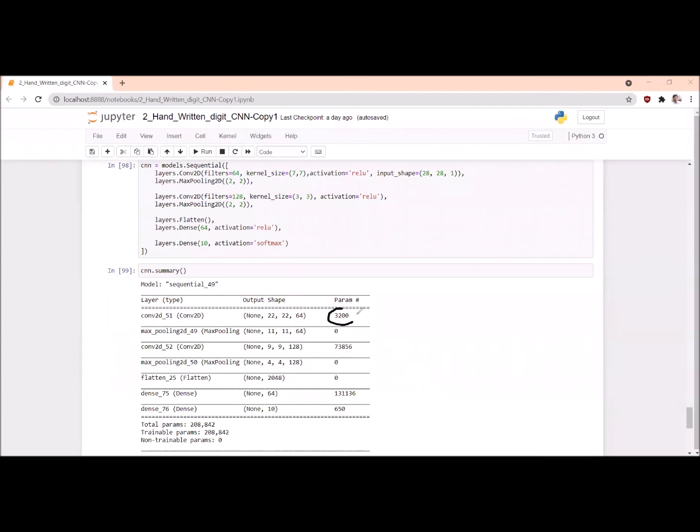Now what is this number, 3200 parameters, indicating? This time I have taken a 7 by 7 filter. So a 7 by 7 filter means 49 filter parameters. And how many such filters have I considered? 64 filters. So 64 into 49 is 3136 parameters. Plus, for each filter I am taking one bias parameter, so 3136 plus 64, which is nothing but 3200.